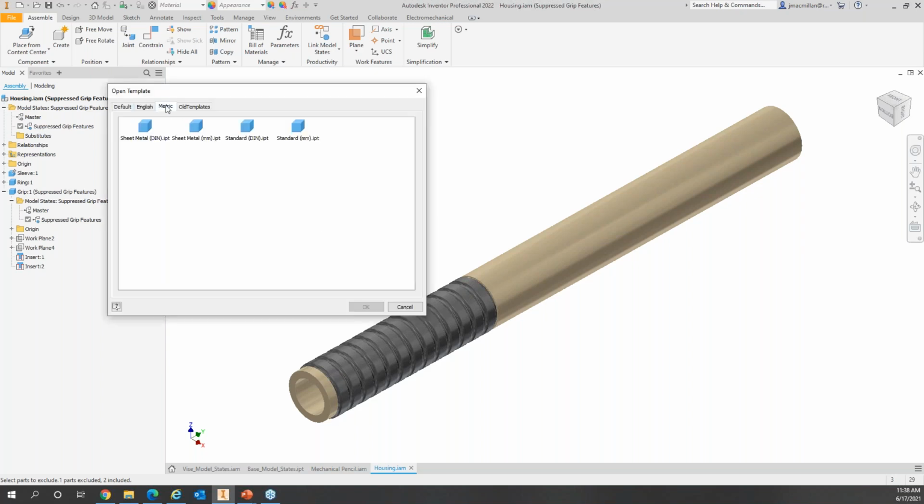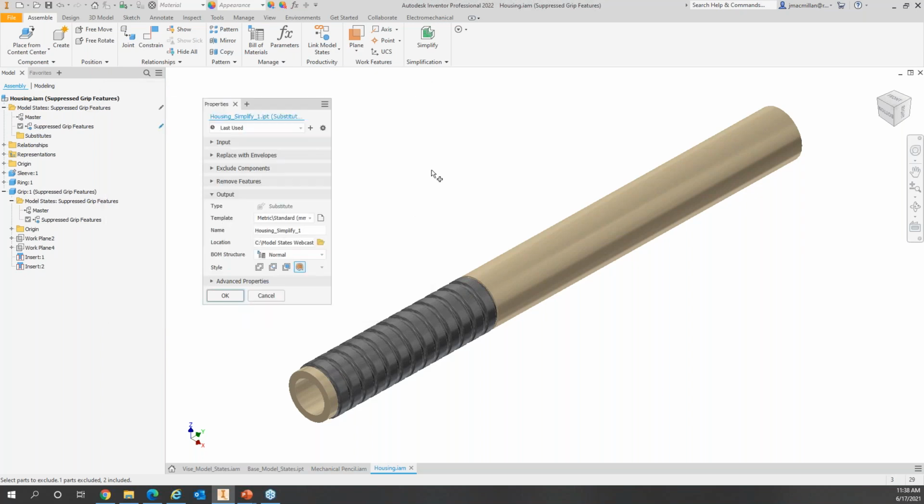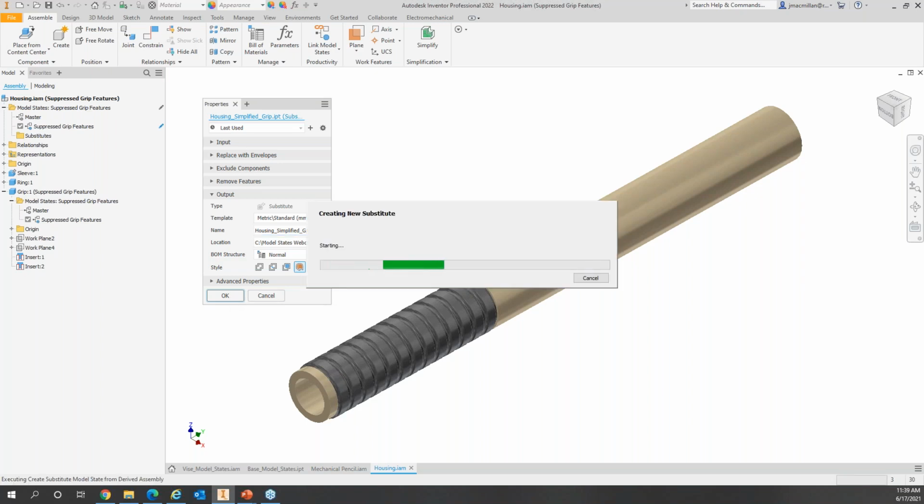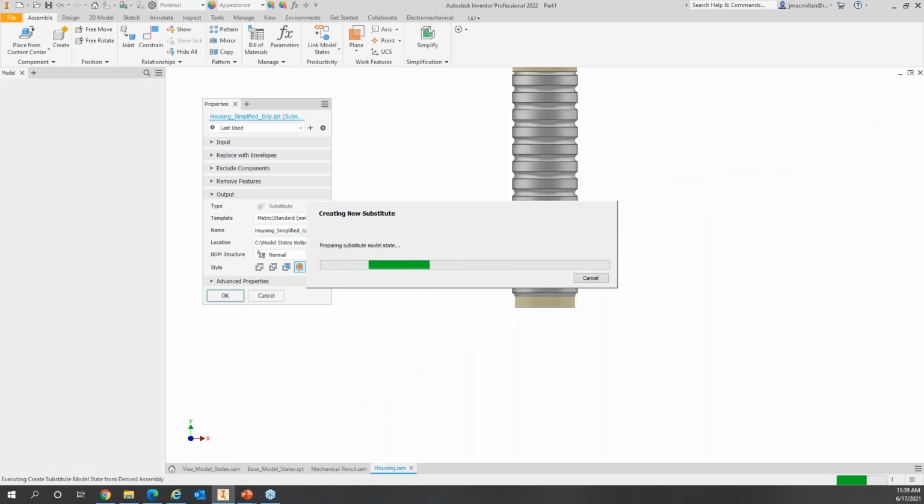I'm going to change my template just to use my standard metric template. I'm going to assign a custom name here. This is just showing me where it's going to be created. The bill of material is going to be created as a normal bill of materials. And right now it's just going to create it as surface geometry. I'm fine with that. It's really just going to be to simplify this model. And I'm going to click OK. And you can see that it's creating the new substitute.